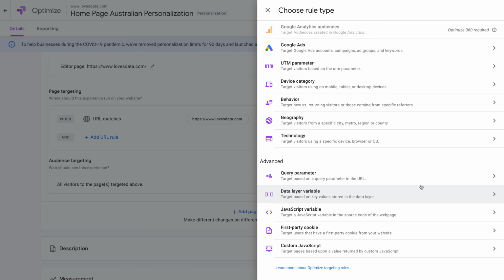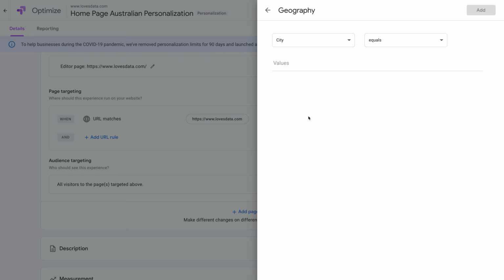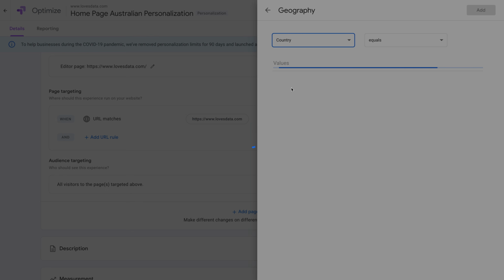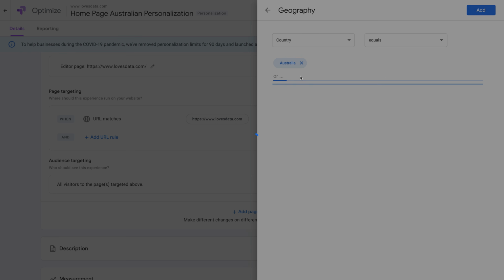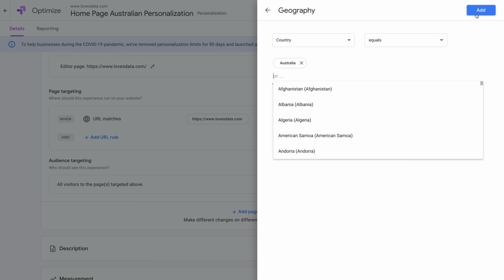We can now see all of the ways we can target our personalized content on our website. We can target people who are clicking through from our Google Ads campaigns. We can target people based on the campaign tags we're using for our other marketing. We can target based on the device someone is using and more. For my example, I'm going to select geography. Now I can select city and change this to country. And then all I need to do is search for Australia. Now I can click Add.